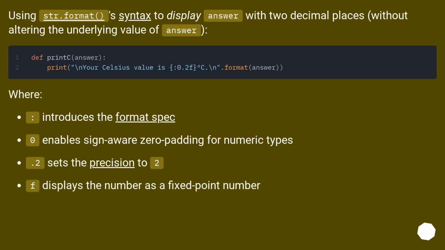Using str.format syntax to display answer with 2 decimal places, without altering the underlying value of answer. Where the colon introduces the format spec, 0 enables sign-aware 0 padding for numeric types, .2 sets the precision to 2, and f displays the number as a fixed point number.